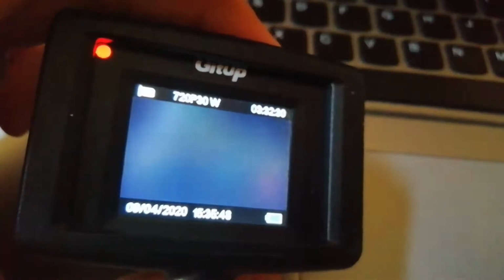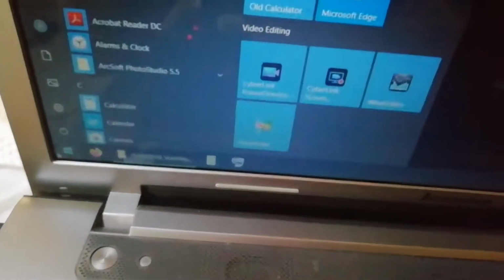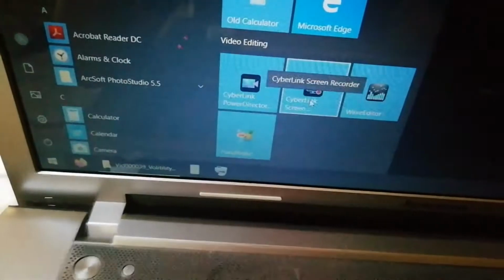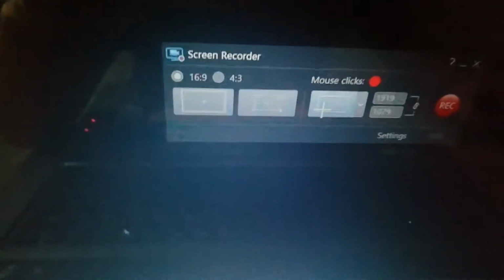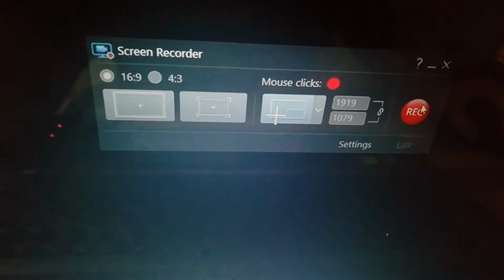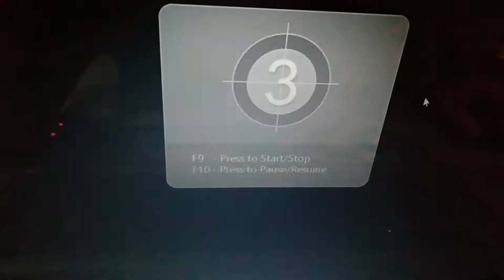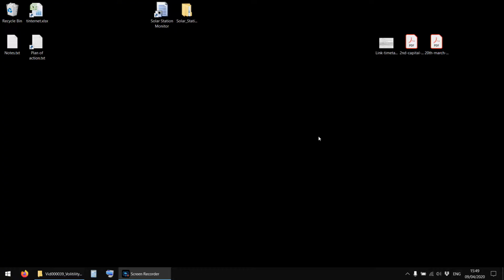I don't uncover it because all I'm using is the sound for this one. So that's recording. I then go to the laptop and I go to CyberLink screen recorder. And I click record. And there we are.